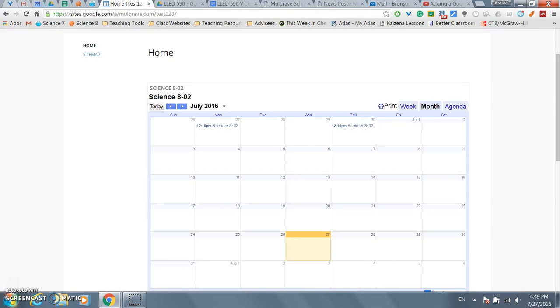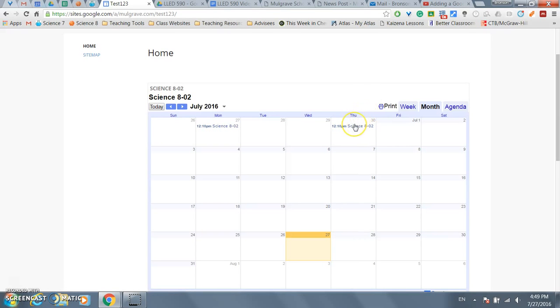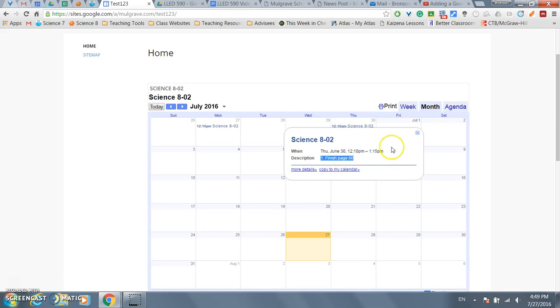Now I go back to my web page, and I click on this event. Nothing is shown yet, but once I refresh, it will show up. And students will also be able to see this because it is a public calendar. Same with parents, it's a public calendar, so they'll be able to see the homework that's coming up next.